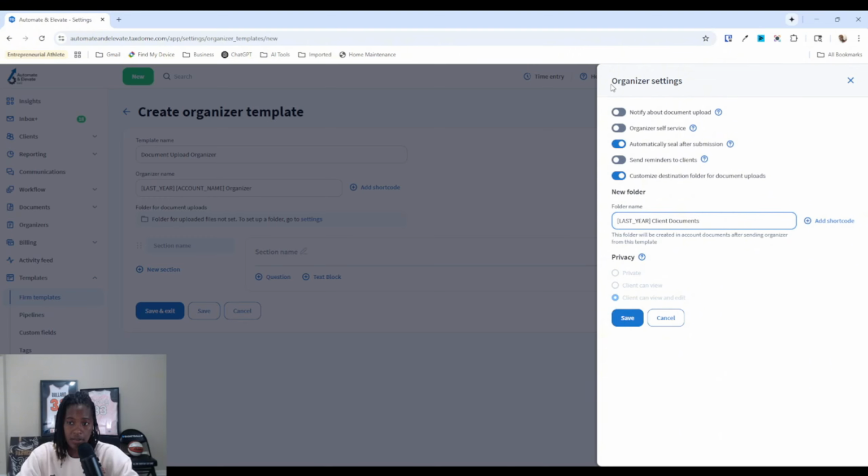And while I'm here, this is the organizer settings. I want to make sure that anytime a document is uploaded into the account, maybe I want to be notified on that. And then of course they will do that as well.